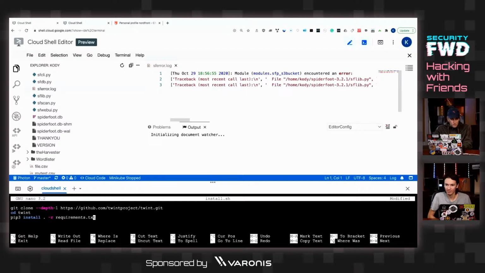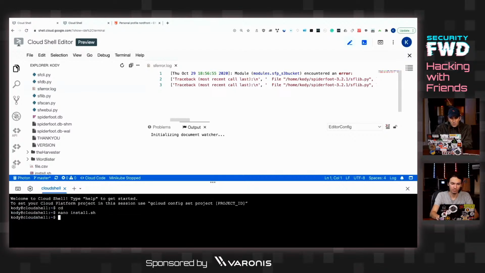All right, so here I'm going to go ahead and just craft this command and I'm going to save it and then sudo bash install.sh. Is it going to work? Oh my god, it worked.